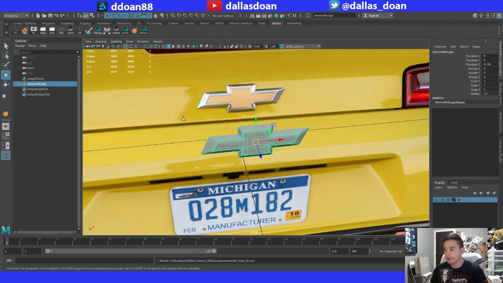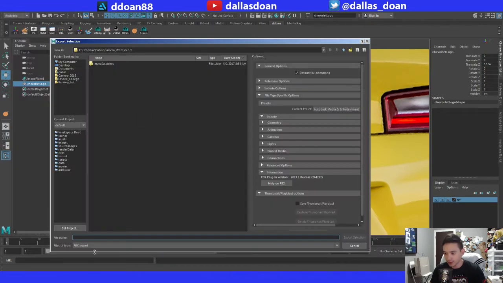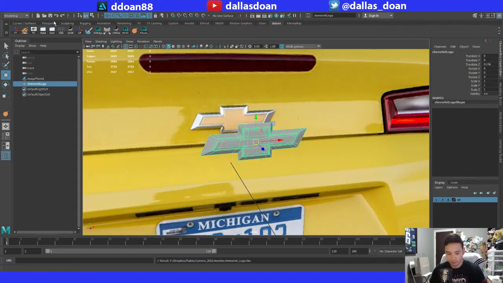So I'm gonna save the scene. I'm gonna export the selection here and create a new folder called meshes. I'm gonna call this Chevrolet logo. I'm just gonna export that out. I'm gonna save the scene in case I ever need to go back to it.